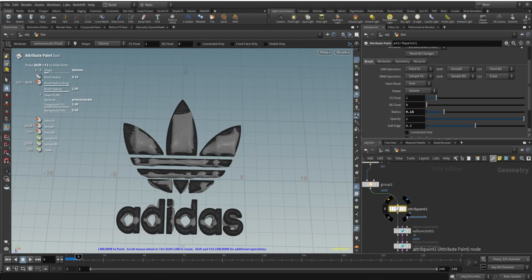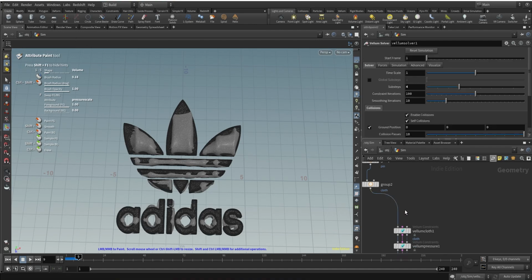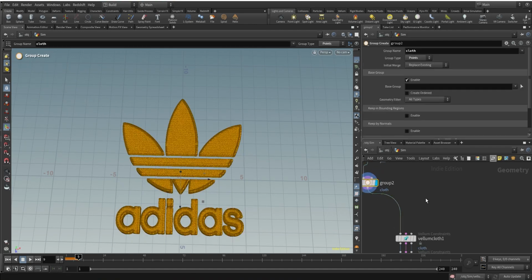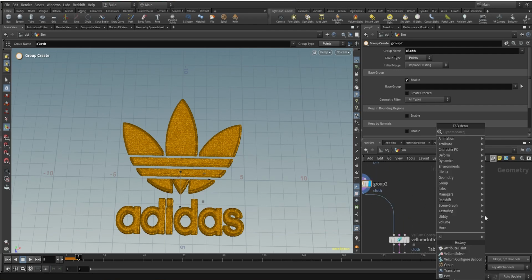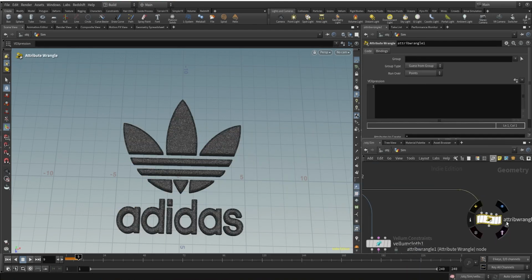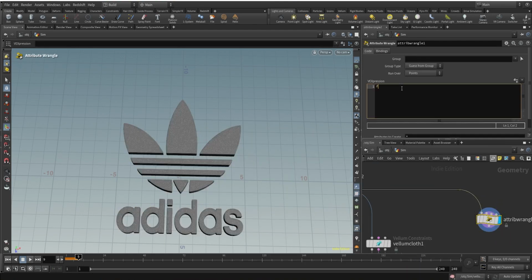Okay, so this is good for static geometry. If you do not want the pressure scale to change, this was a good solution. You can just paint it, or you can group some of the points and give them specific values. But what if you want a dynamic pressure scale? What are you going to do about that? For that, what we can do is we can bring that pressure scale value inside our Vellum solver. So let's just create the pressure scale here.